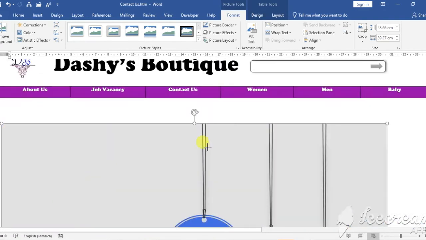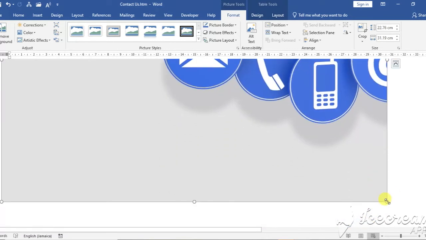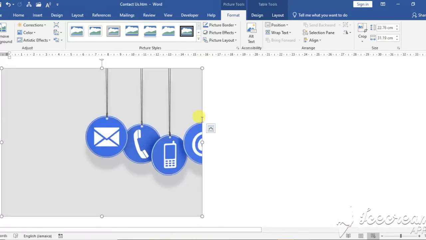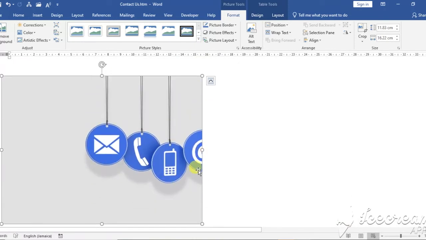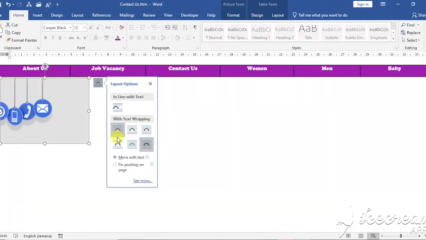So it's not that difficult. Here we go, I'm just shrinking it to get it as small as possible. Alright, so it's getting smaller. Alright, good. You can move it around if you wish. There, that is where I want it to be.